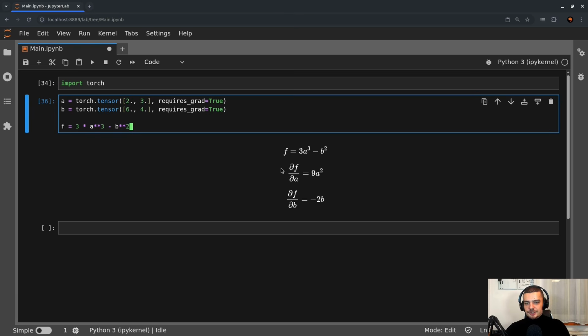Now, if you take the partial derivative of f with respect to a, you're going to get 9a squared, just because we take the 3 down. So it becomes 3 times a to the power of 2. And here, with respect to b, it becomes negative 2b. These are the derivatives. And we can do this by hand, of course, but PyTorch can do it for us with the automatic differentiation engine.